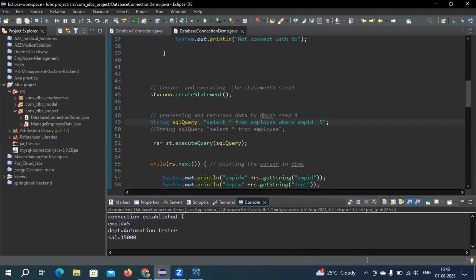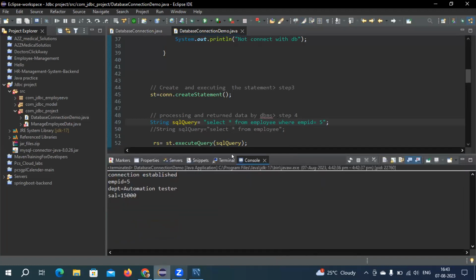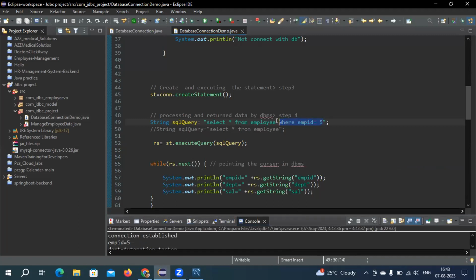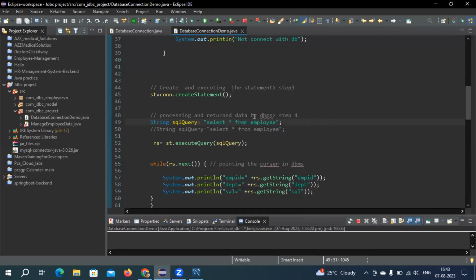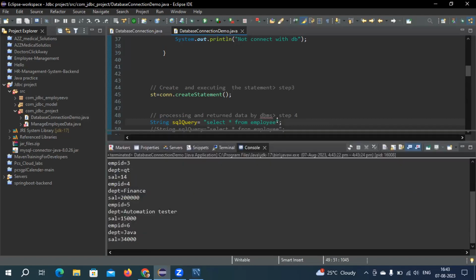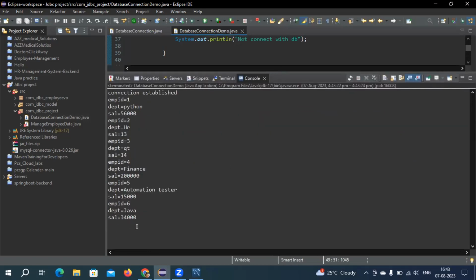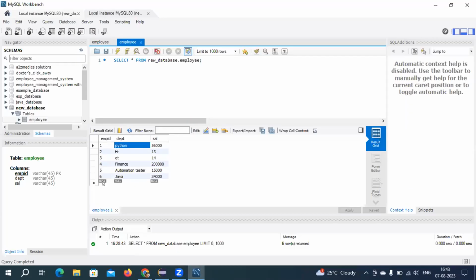Now, if I want all the users, every employee ID, just remove this. Select star from employee, that is the query. Select star from table name. Select star from employee. See, all the data will come: employee ID 1, 2, 3, 4, 5, and 6. The 6 employee IDs will come.